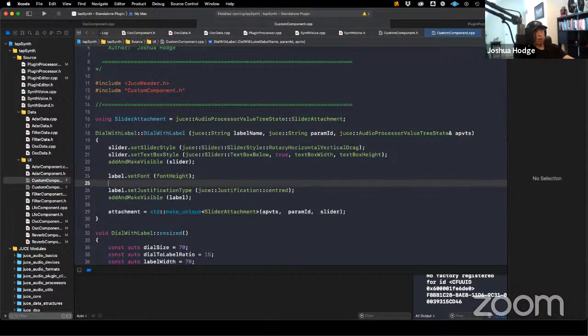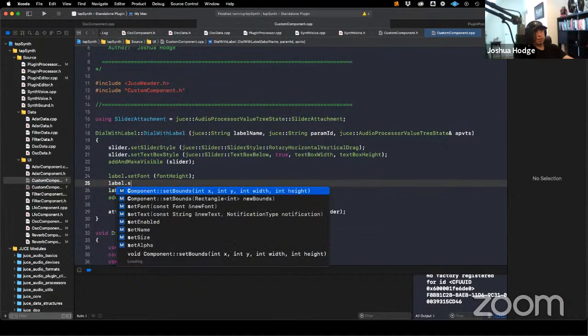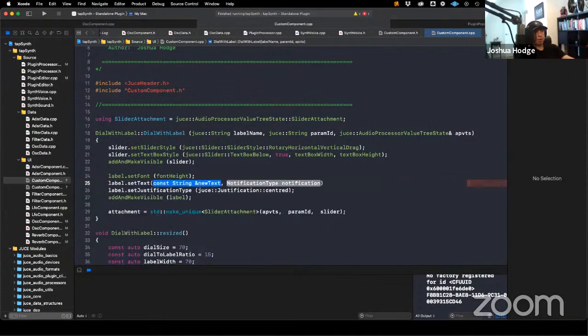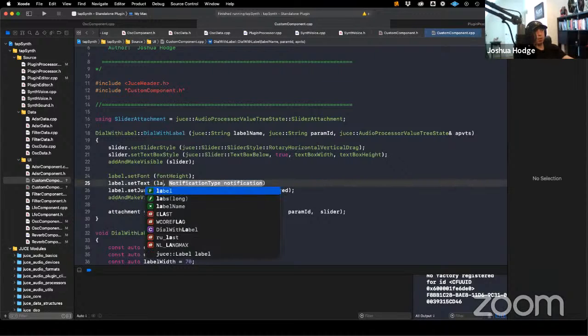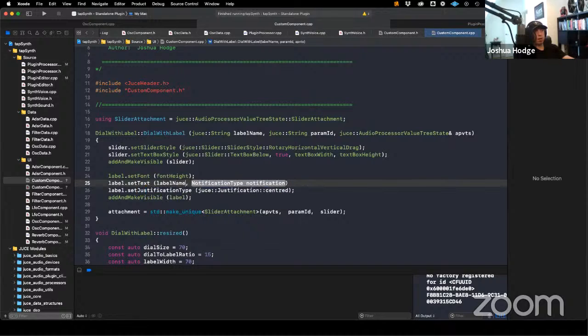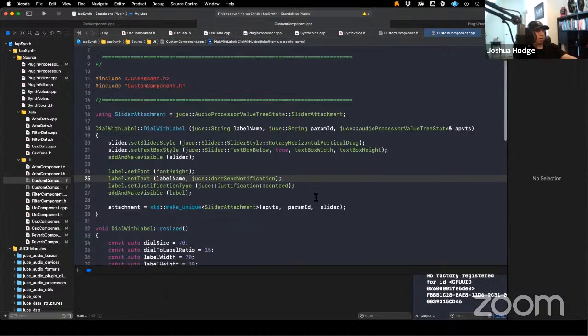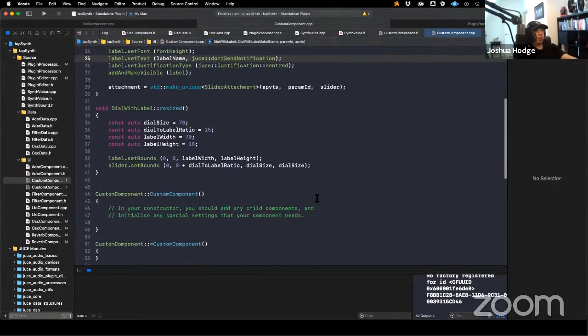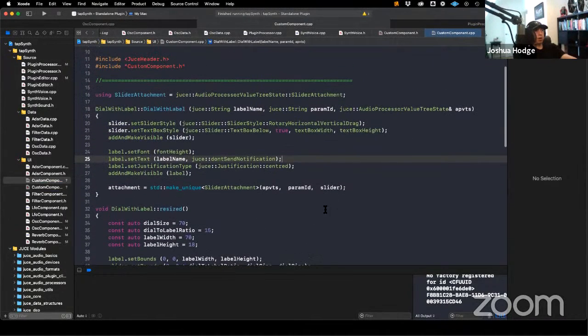So what we got? We got label dot set text. So this will be label name. Don't send notification. And all right, so hopefully this works.